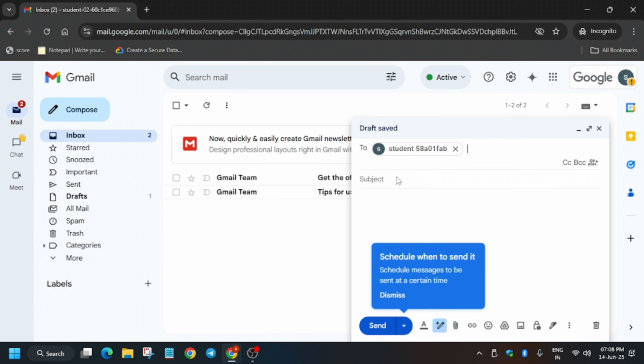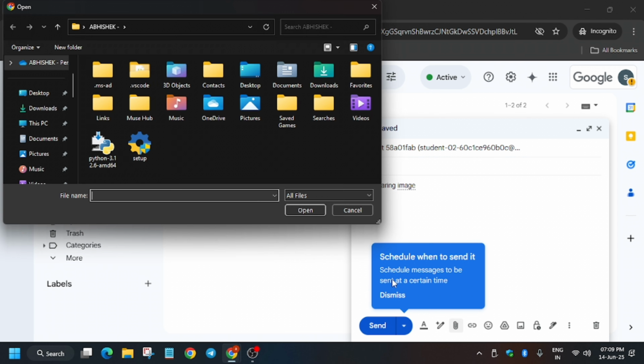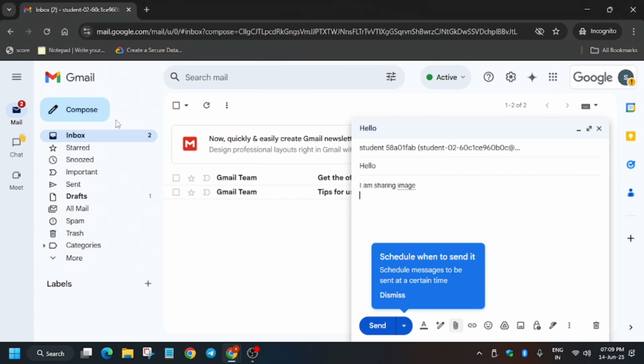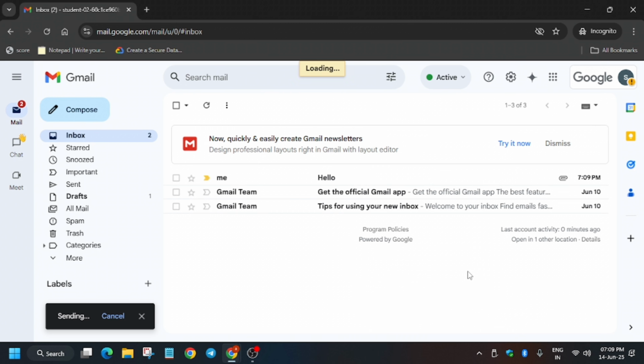Click on compose, paste the email address here. You can type any subject and any message. And now you have to just click on this attachment icon like this and upload the file which you have downloaded. You can just upload any random file also. So just upload it and just click on send after it.